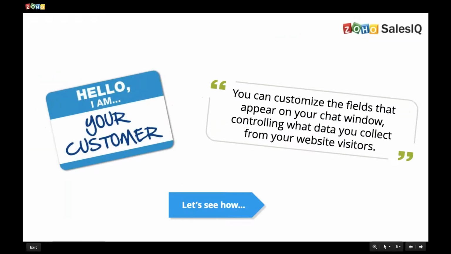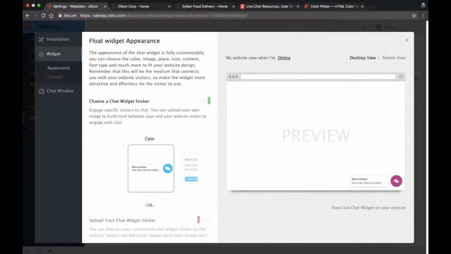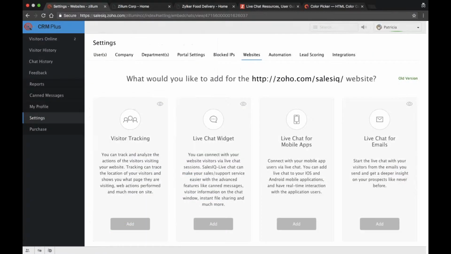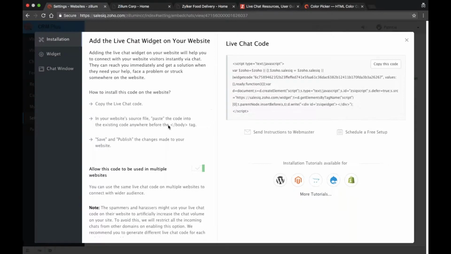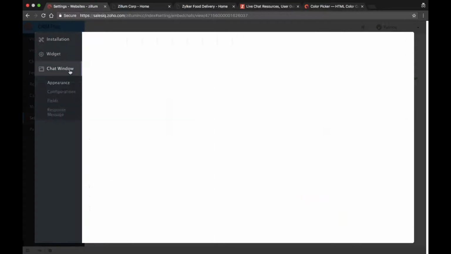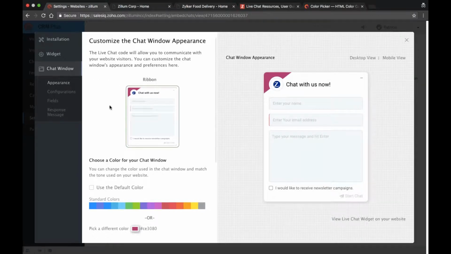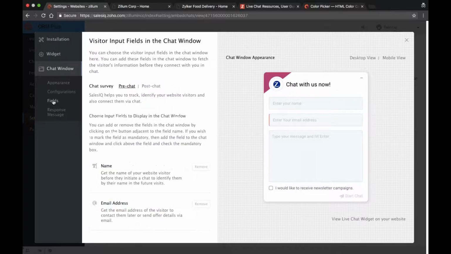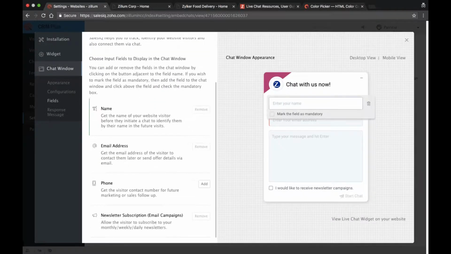And remember, we were talking about the information that you can collect from website visitors through the pre-chat form. So where do you do that? Again, under websites, that is settings, websites, click the name of your website, live chat widget, go directly to chat window. So we were looking at this field called appearance under chat window, but this time you click this one, fields. Here, if you look at it, we have given you three different options, and one additional option for the newsletter subscription that you see at the bottom.